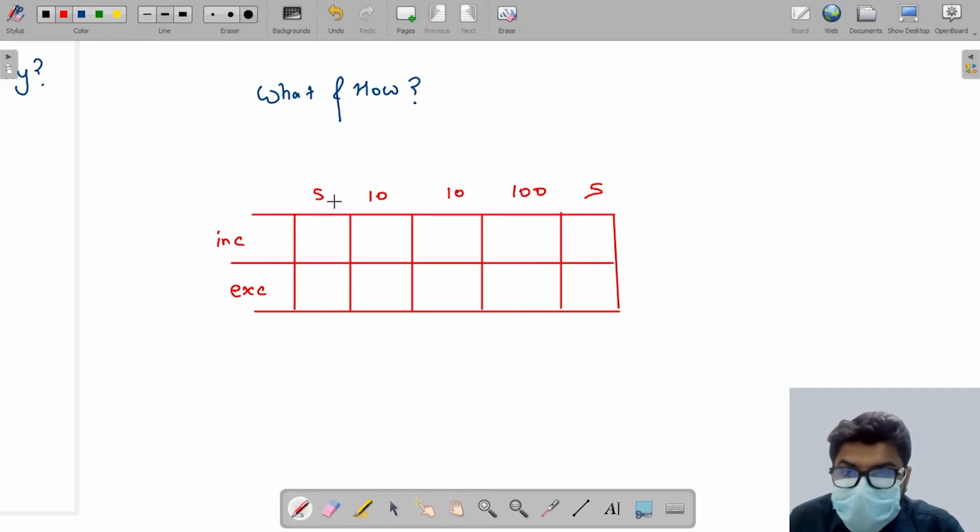Now let us start by visiting 5 first. Okay, so when I include 5, what would I get? The include would become 5. When I exclude 5, I would have nothing. So both are initially 0. So when I include 5, include becomes 5. When I exclude 5, exclude becomes 0.